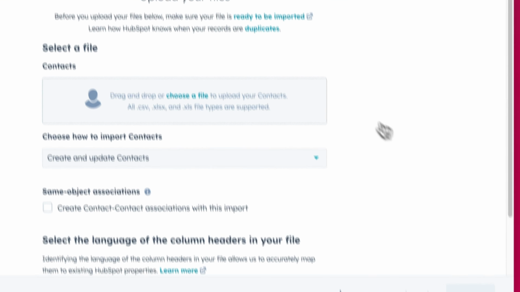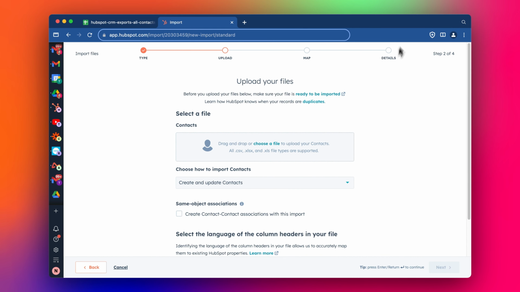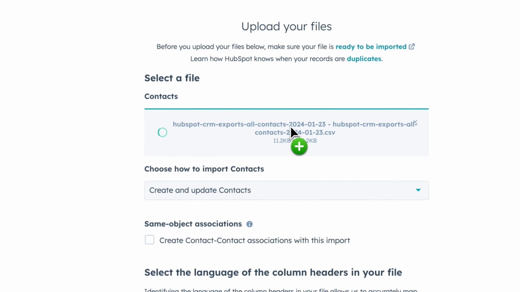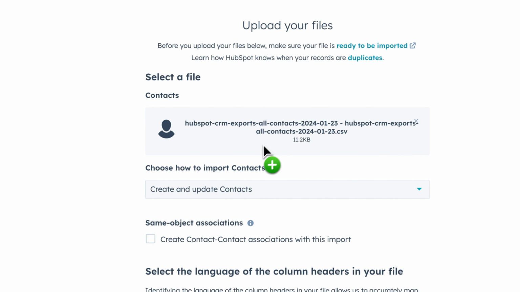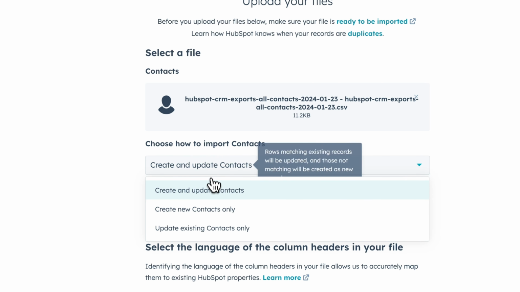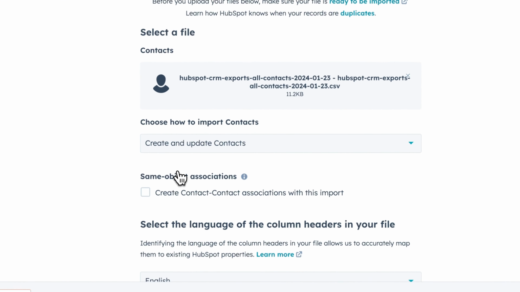Click Next. Now we drag the file and drop it here. We can either choose a file by clicking that, or I can just find that file that I just exported as CSV. I'm just going to drag that in like so. You can choose here how you want to import these contacts. If you want to just create new contacts, update the existing contacts, we're going to do all of it in one go. So normally you can just leave this as it is.